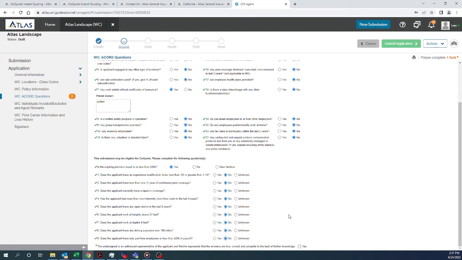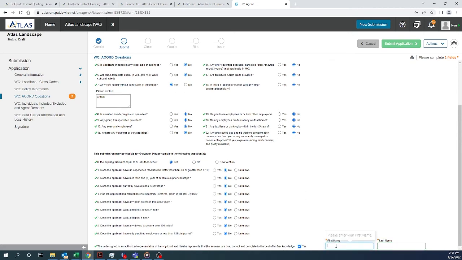Okay, and finally, you're going to have the disclosure statement, which states that the undersigned is an authorized representative of the applicant, and he or she represents that the answers are true, correct, and complete to the best of his or her knowledge. Click yes, and go ahead and put the name of the agent. Okay, and now you can submit the application.